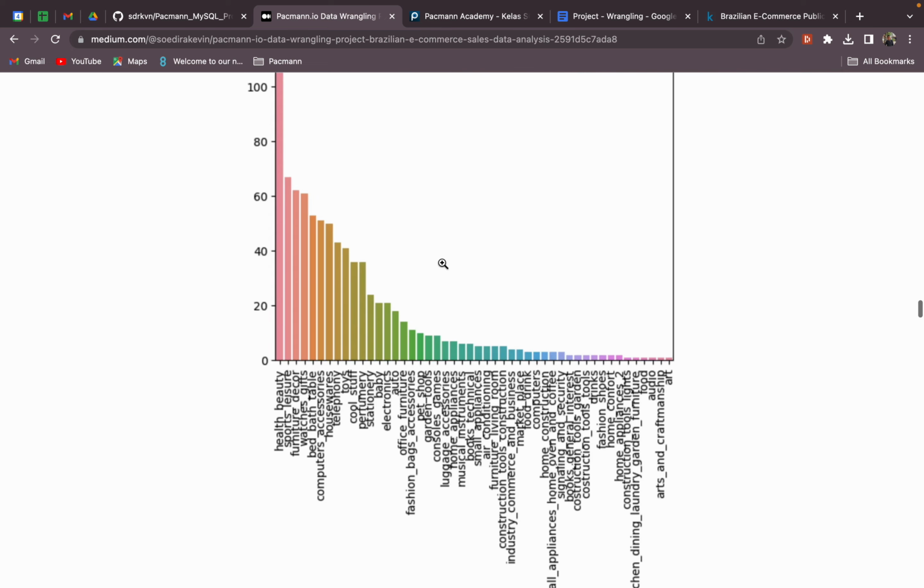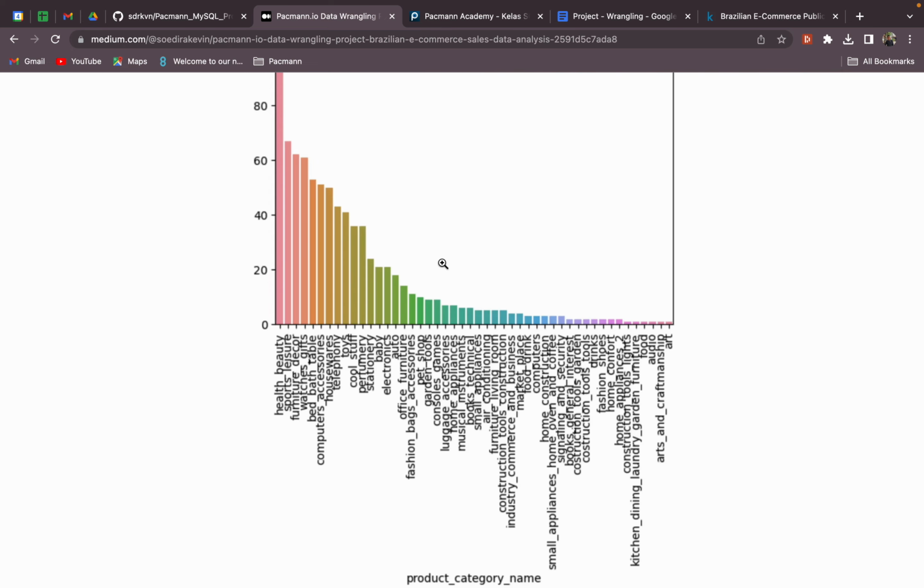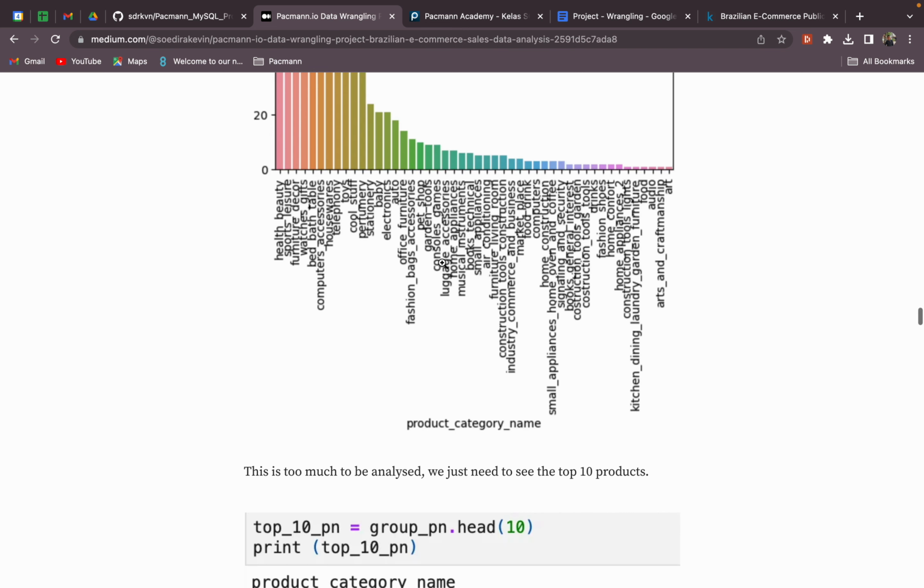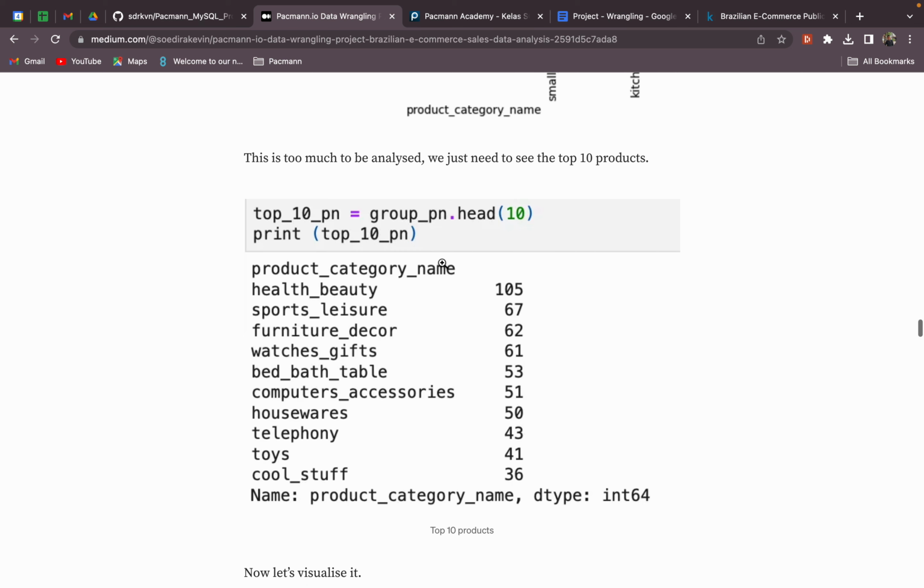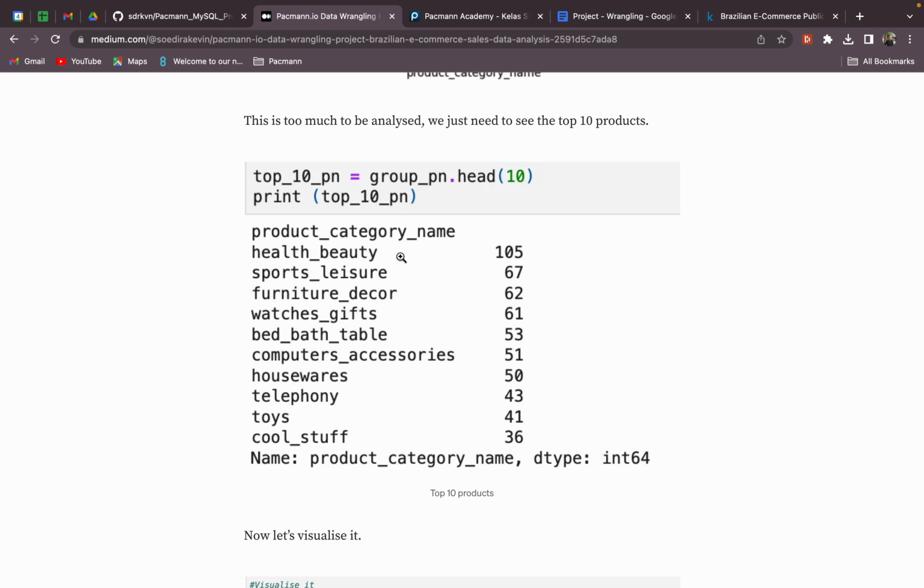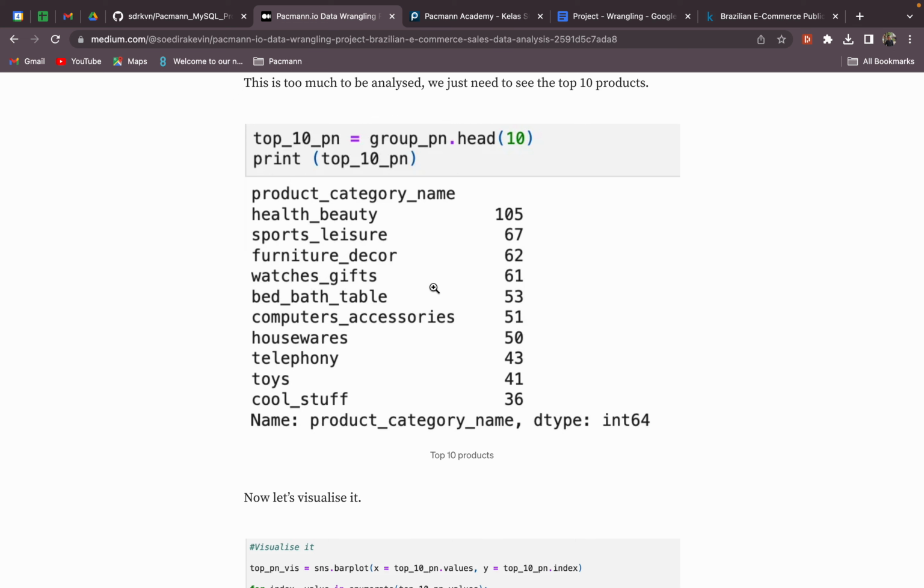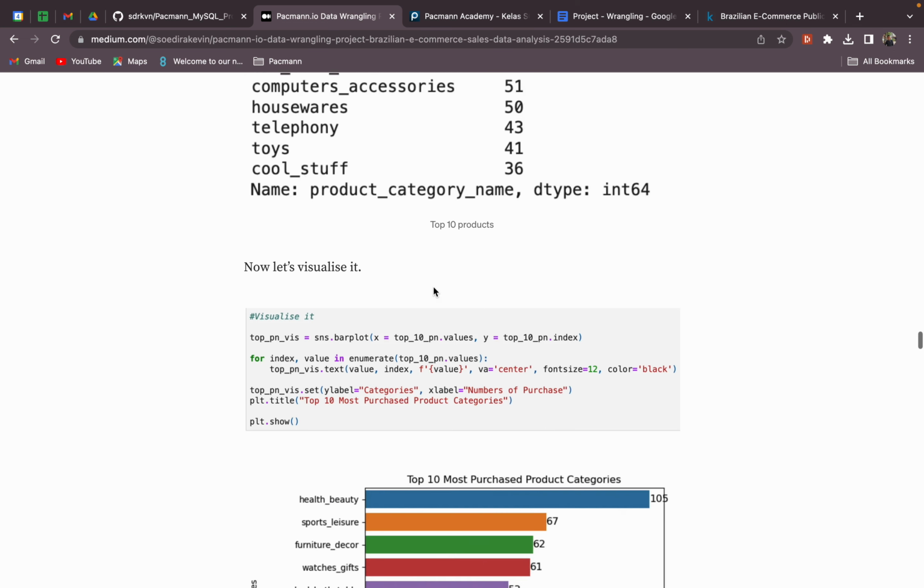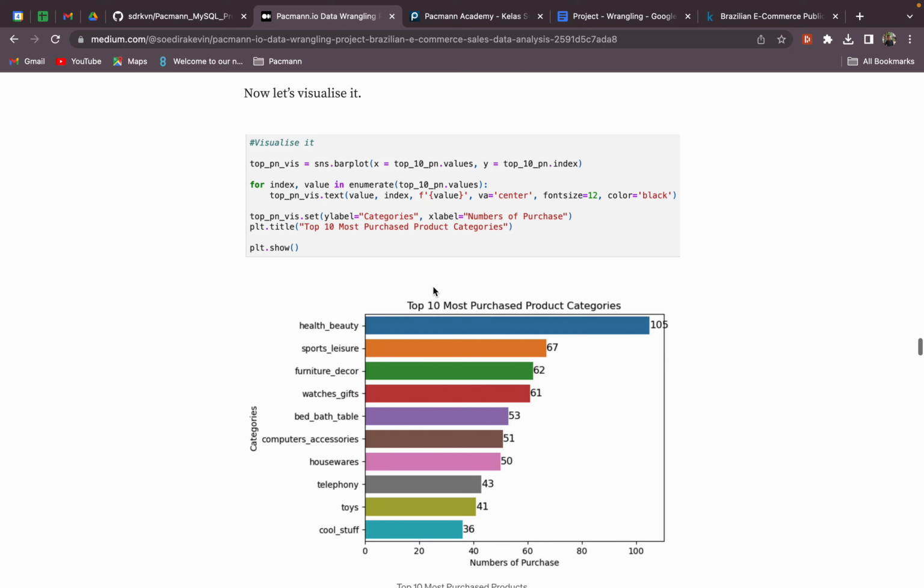As you can see, it's a lot of products. This is not going to be useful for us, because we just want to focus on the top 10 ones. So let's narrow it down a little bit more. We're just going to create this, and we can see that the product category name here has the top 10 of it, and health and beauty are the top products. But this is not too easy on the eye, so let's visualize it a little bit more using Seaborn again.